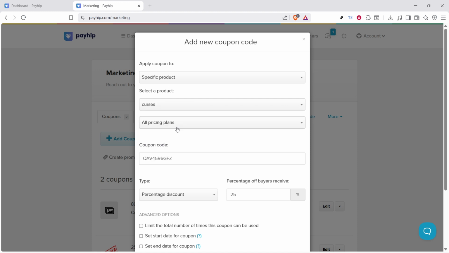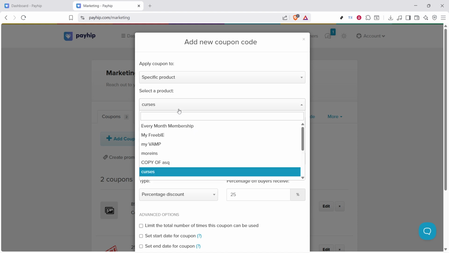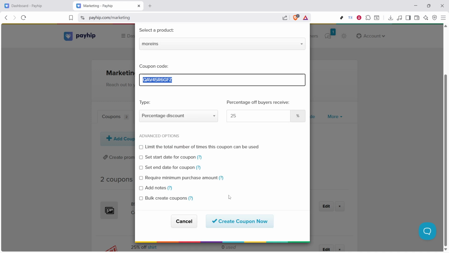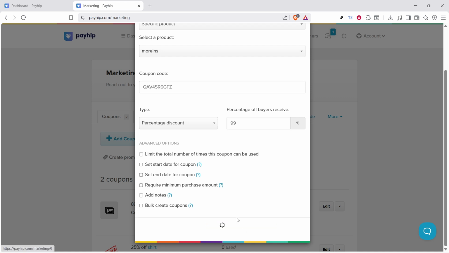Now select a product from the available list. Choose the exact item you want the coupon to apply to. It's a good idea to double check that you're selecting the correct product before moving on, especially if you sell several similar items. Once everything looks right, click on Create Coupon Now. This final step saves the coupon and makes it ready for use with the product you selected. After that, you can share the coupon with your audience as part of a promotion, email campaign, or sales event.